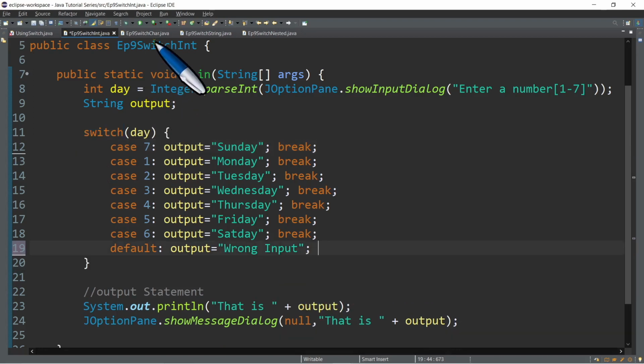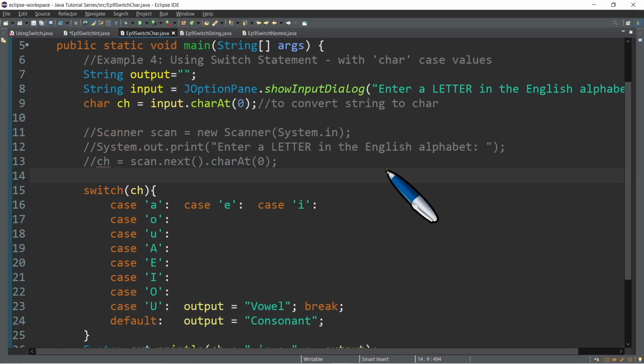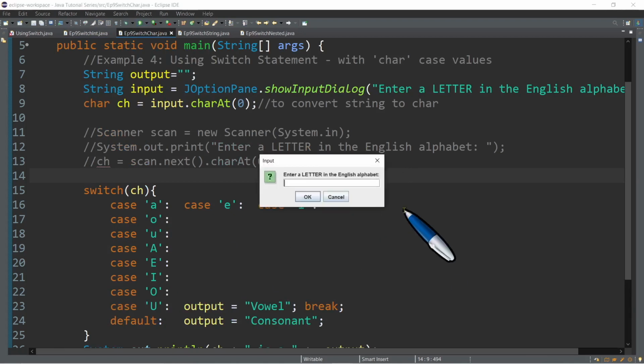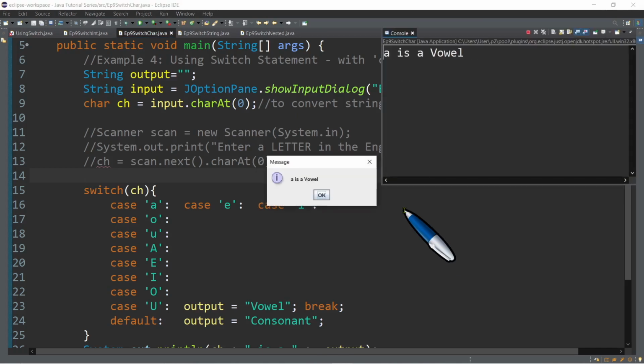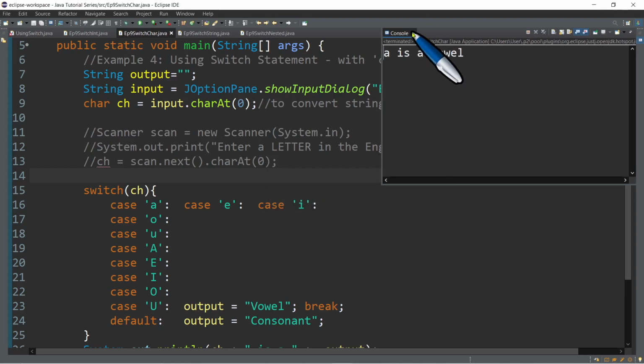Okay, let's try another example that I prepared for you guys. Now I have here an example of a switch. Still, we're talking about switch case statements here. Let me just run this one. Enter a letter in the English alphabet. For example, A. So A is a vowel. That is the sample program.